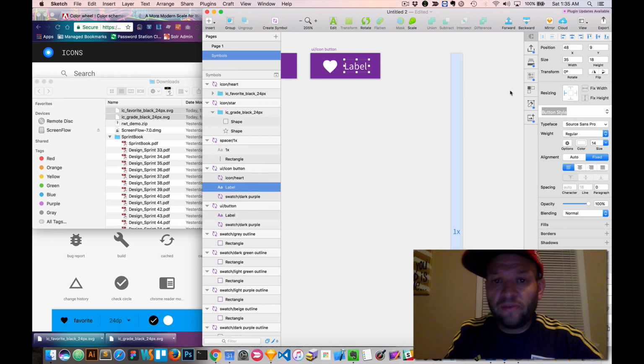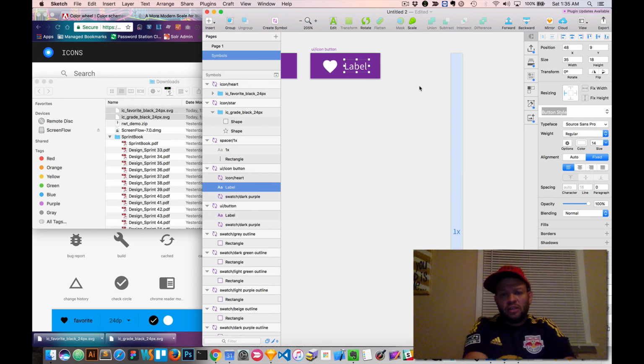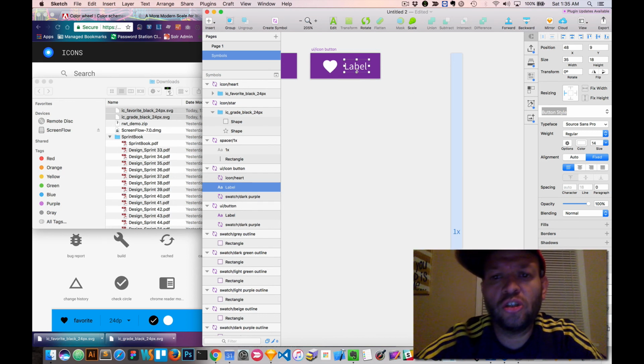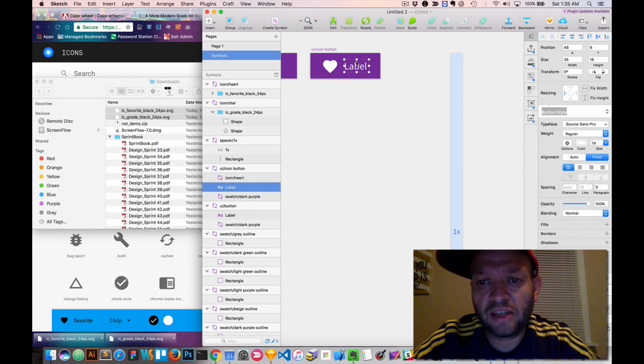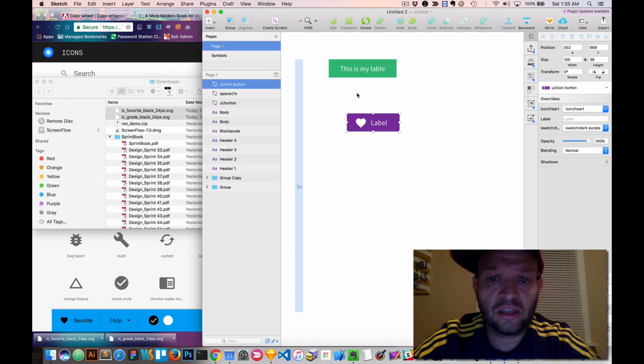I don't need it to be fixed height because if I have multiple text, I want this to actually get larger. And I want it to actually be anchored to the top too. Same with this. So anchored to the top left. And that's it. Let's test this out now.